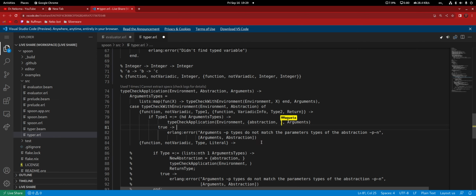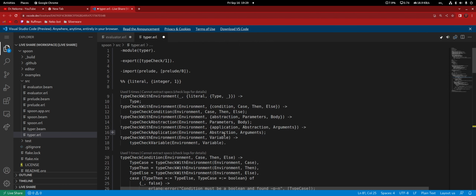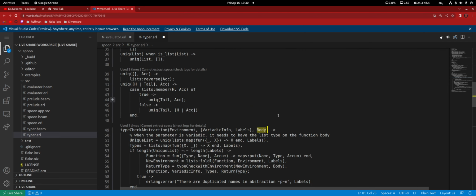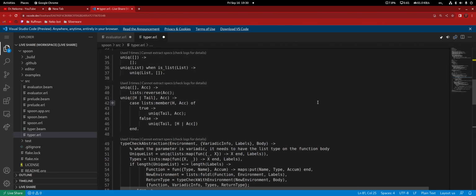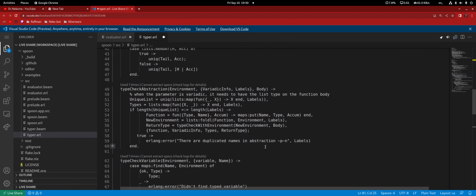Abstraction takes a label, a name, does it? Like, what are the things? I don't remember the AST for an abstraction. Wait a sec. It takes variadic info, labels, and the body. No, wait, that's just it dismembered here. So an abstraction is abstraction, parameters, and the body. Wait a second. Where is it?